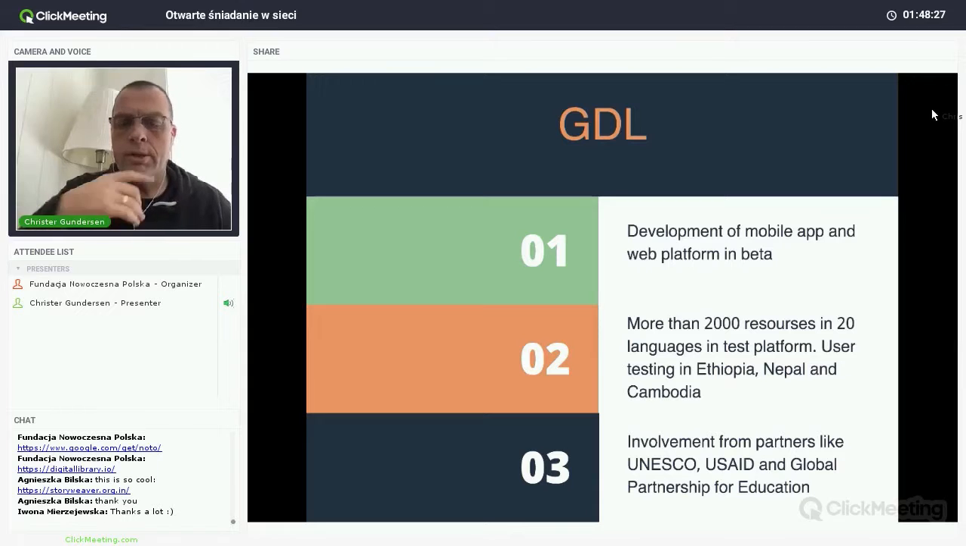I'm just going to quickly go through what to expect from our project over the next months for those of you who want to follow our development. We are right now, as I mentioned, developing a mobile app and a web platform. We have about 2,000 resources. This number is too low now. We're probably going to approach 3,000 resources by the end of April in about 25 languages. And these are going to be pushed gradually into the production-ready platform over the next year.